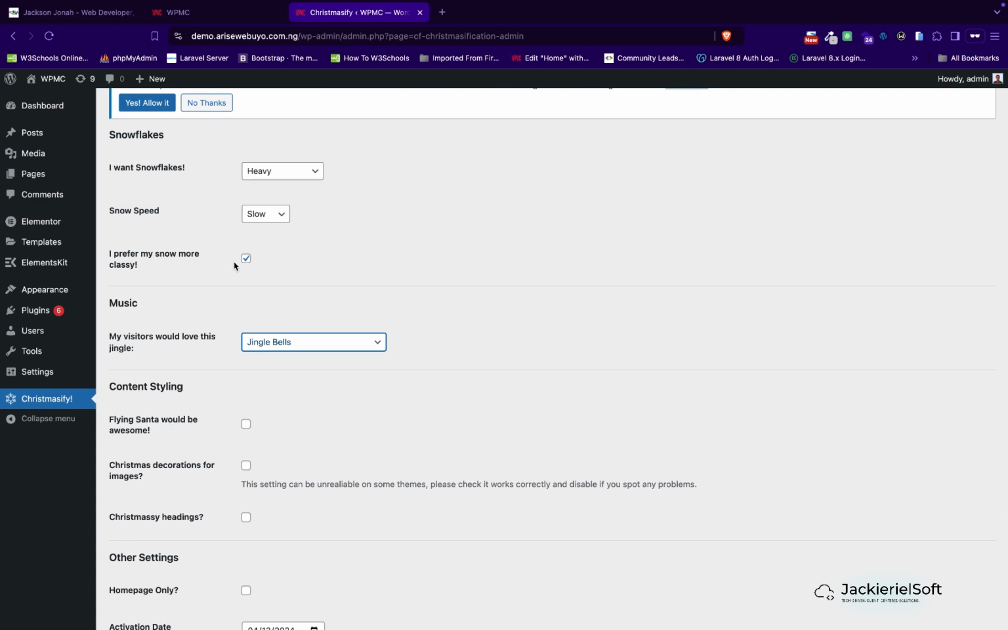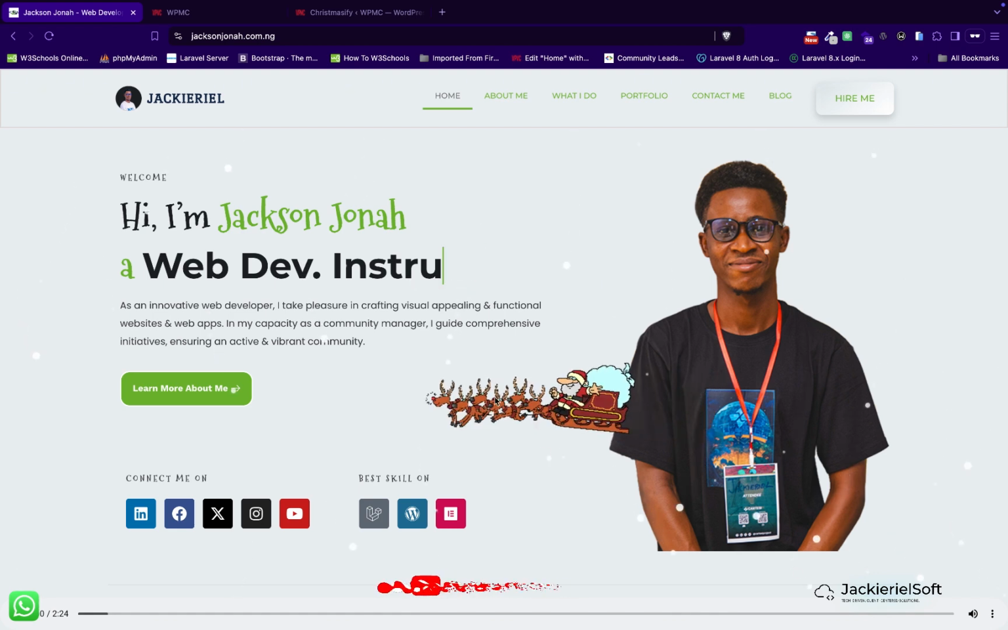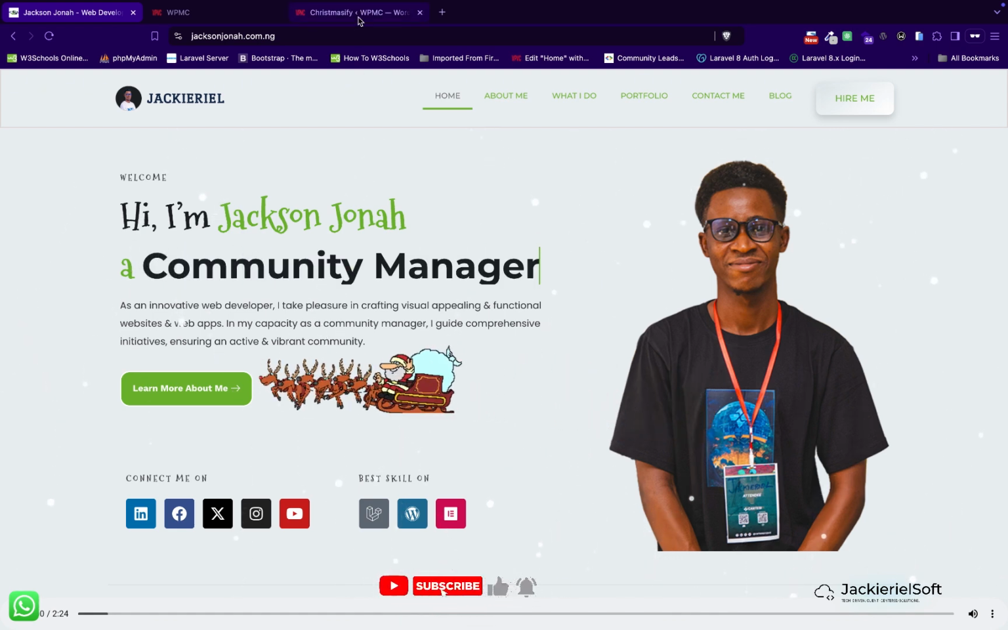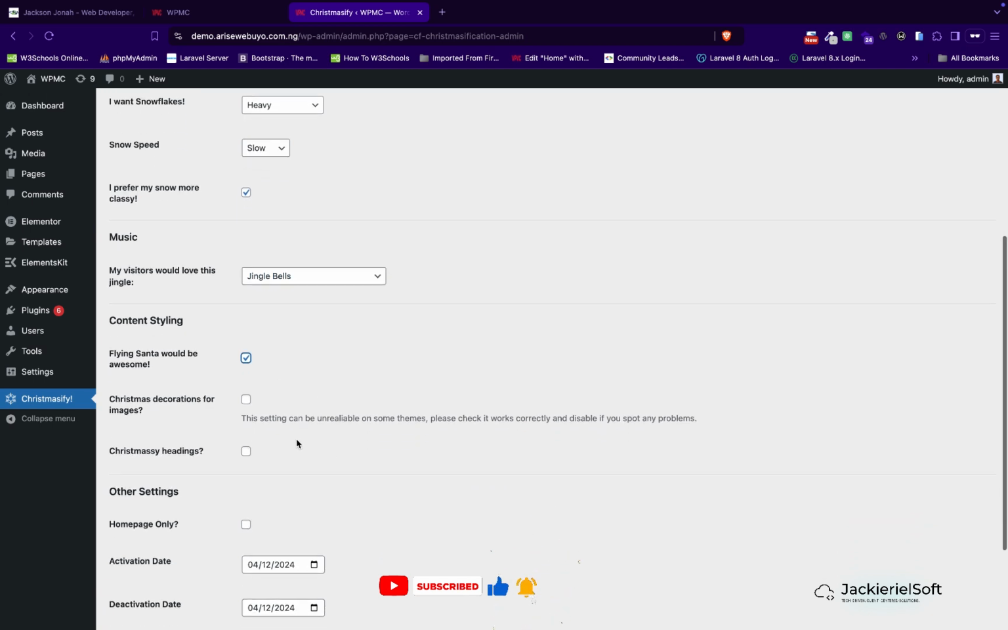Then Flying Santa, that is this Santa that is flying over here. In this case, I want it, so I check it. Do I want Christmas decoration on the images? For now, I'm going to skip this. Then after that, you will now apply it and see how that looks.